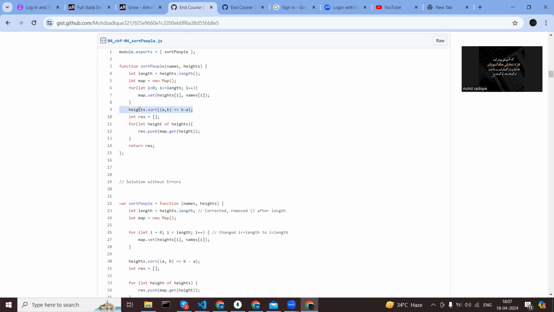Heights dot sort the heights array in descending order. Let race equals to array. Initialize an empty array to store the sorted names.